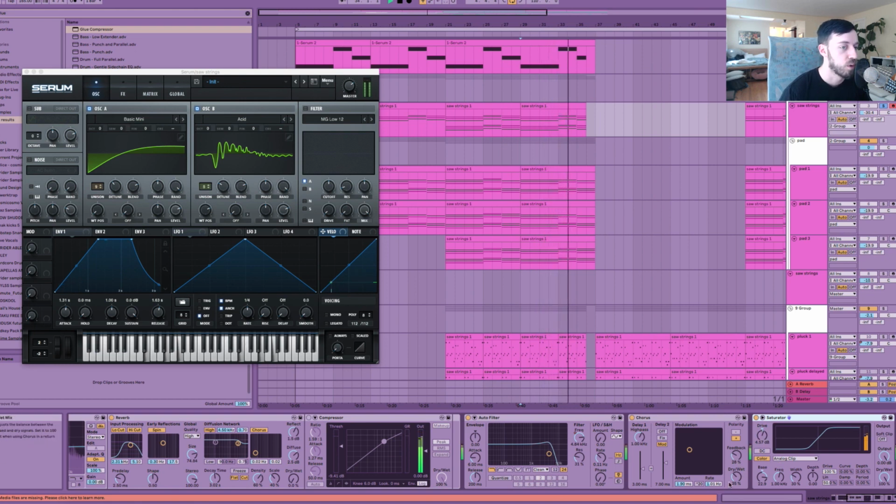I also added some chorus on it to make it kind of mesh a little more, I guess. That's the best way I can say it. So the feedback's at 28%, 35% dry/wet. And then I had an auto filter on here as well with some automation.